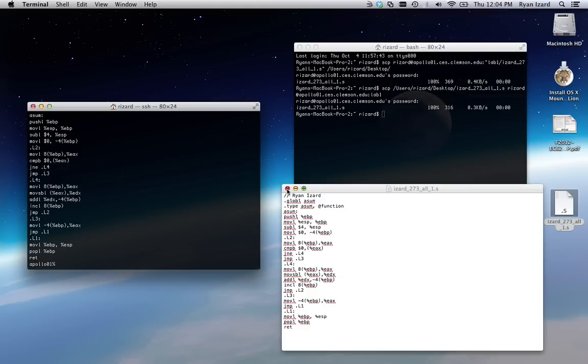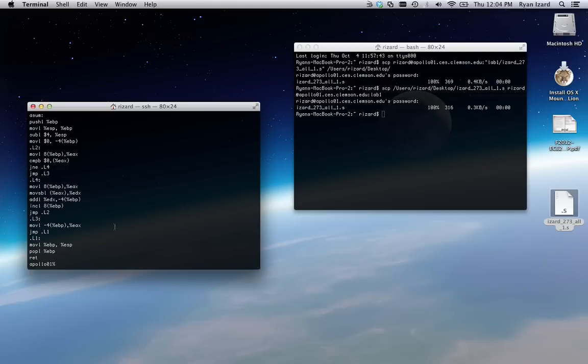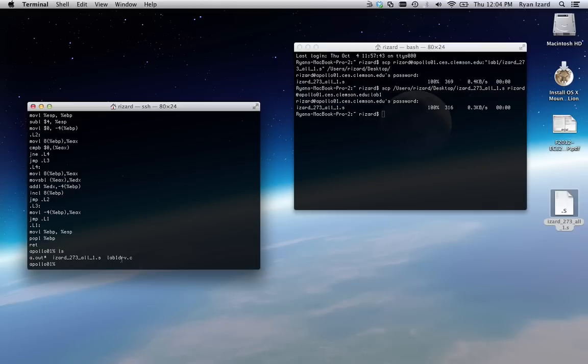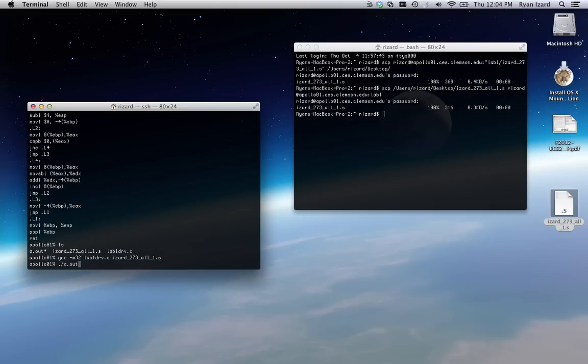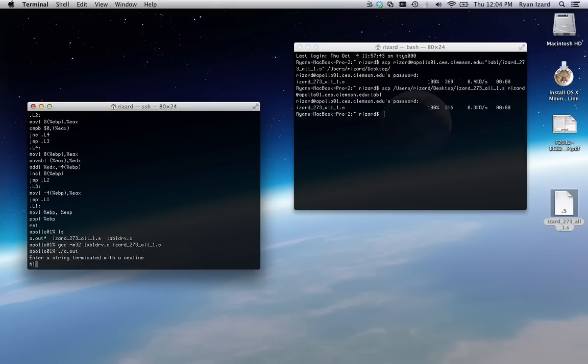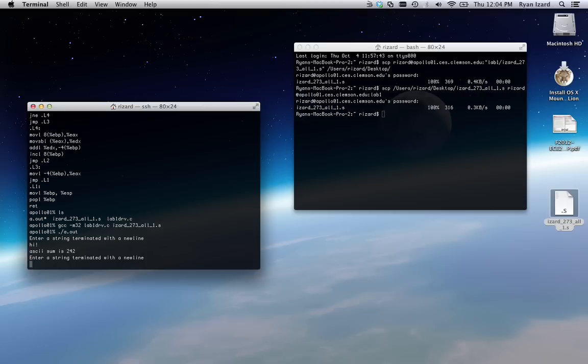All right, so assuming you've made all the changes you need to make, and you're in the right directory, I'm still in my Lab 1 directory, I want to test it now on the Apollo machine. gcc -m32, my driver file, followed by my assembly file. And it compiles, and it runs. There we go.